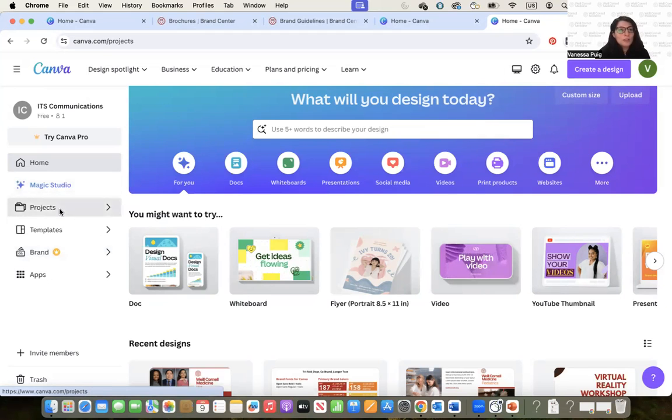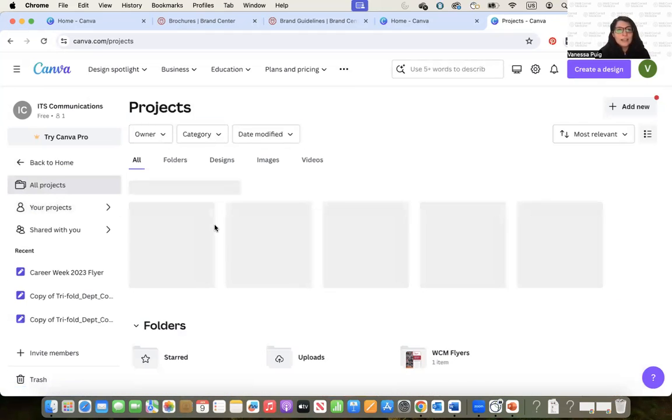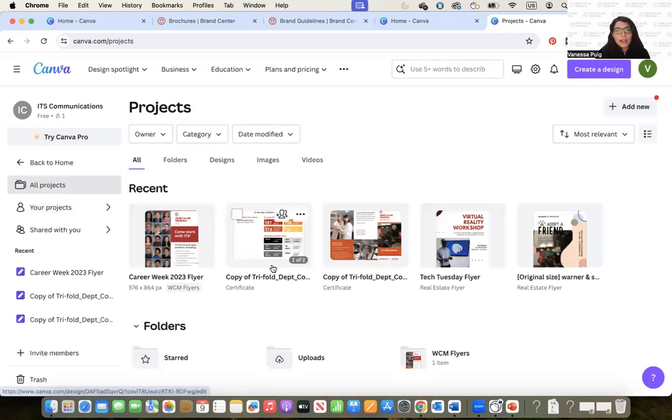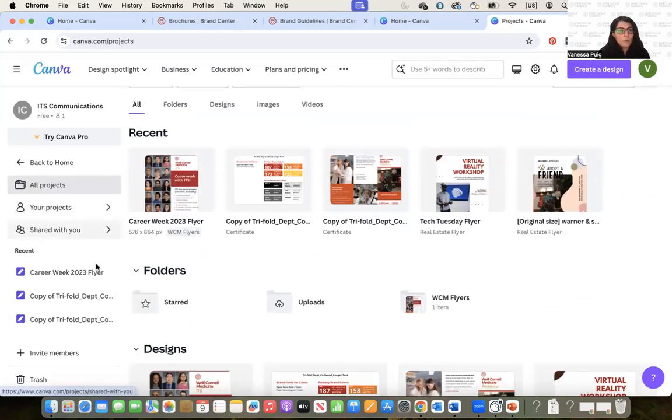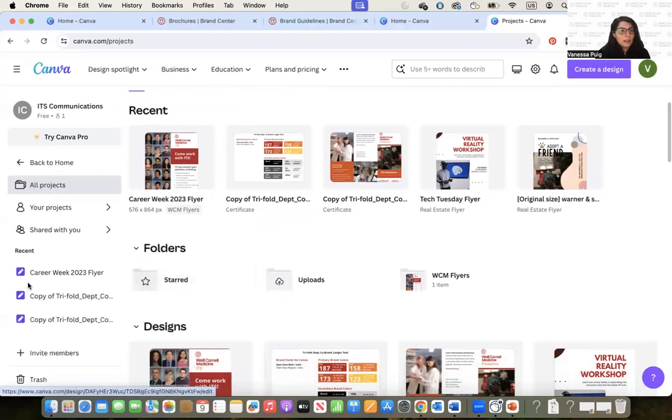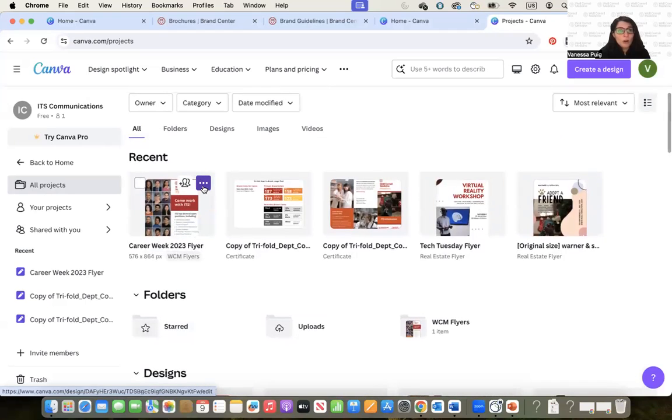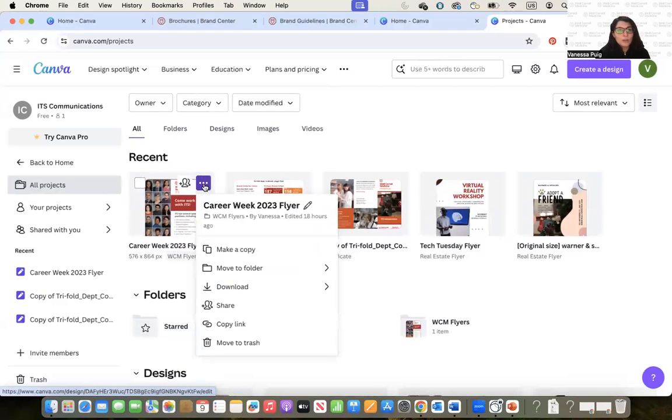So if we go into projects, I can see everything that I've ever created. So here's a few things that I've worked on, and I can create folders here to organize my items. If I want to throw or delete or open anything, I can just click on the three dots here, and I can click it to edit it and go into the file. I can move it to a folder. I can download it, share with other people, or completely delete it and move it into the trash.